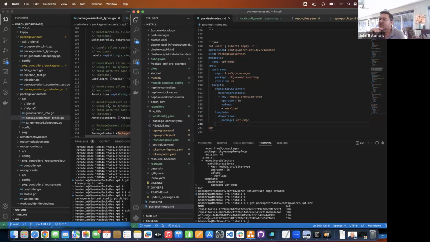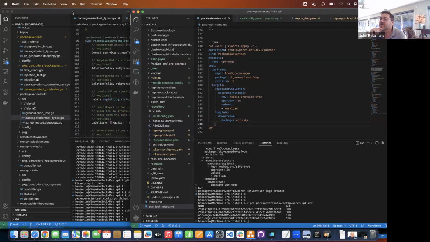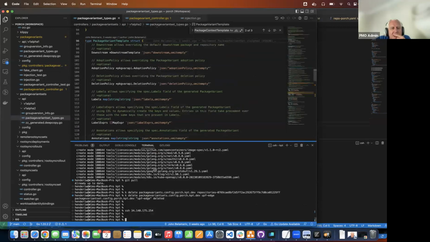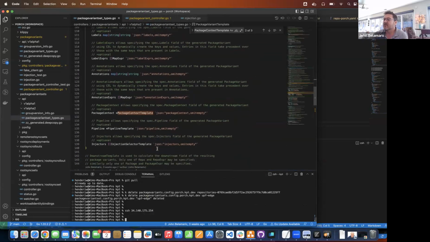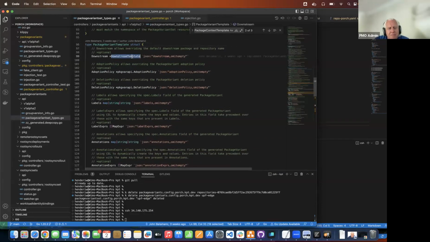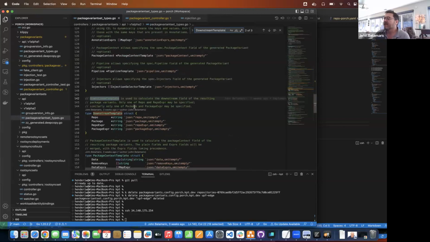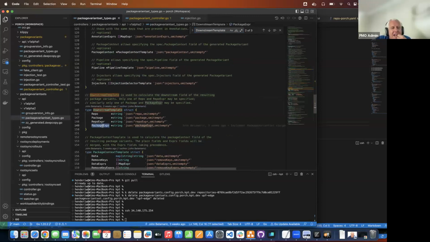So look at the package variant API, package variant template. Yep, this one here that you're showing. Scroll down a little bit. Package context template. No, not package context template. It should be downstream. Yeah, this one. So in the top here, downstream. That's the one I was using. But there is an expression. Yeah, I saw that. I didn't use that yet. Okay. And it's in this expression. So this is the package expression, and then with.